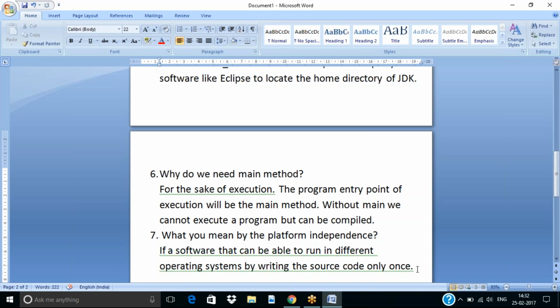Okay, write once, run anywhere. The concept is write once, run anywhere. If your development effort would be only once, and if you are able to execute it on multiple operating systems, then we can say that software is a platform independent software.